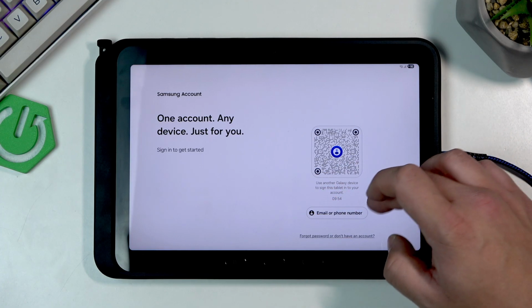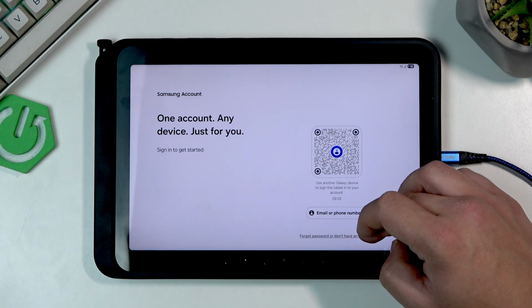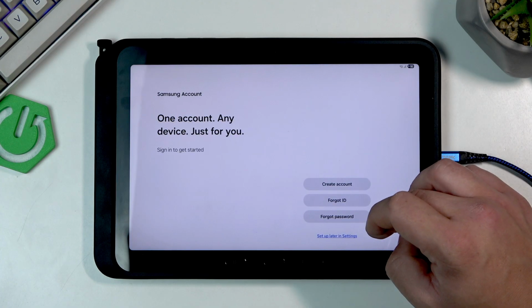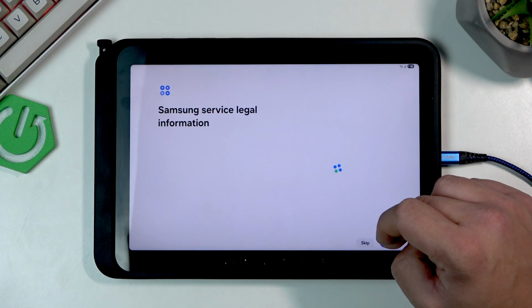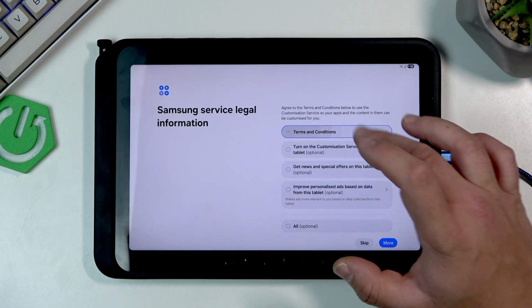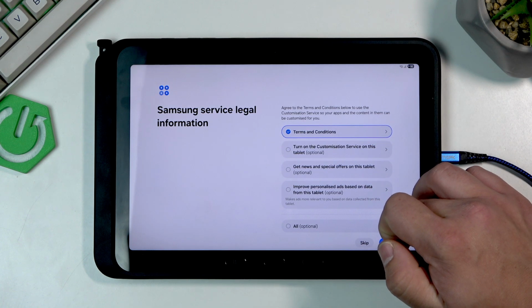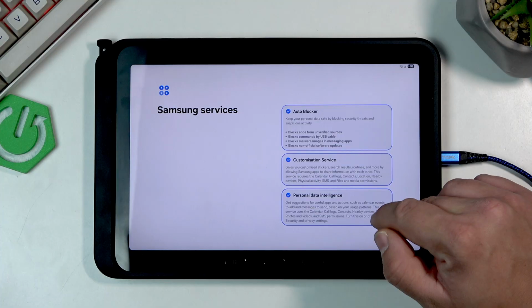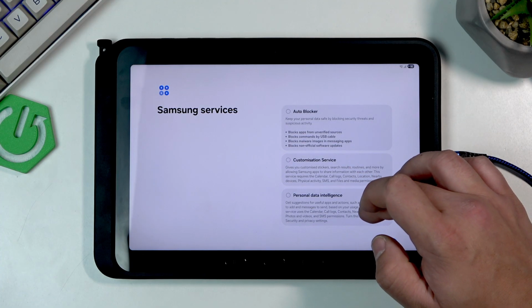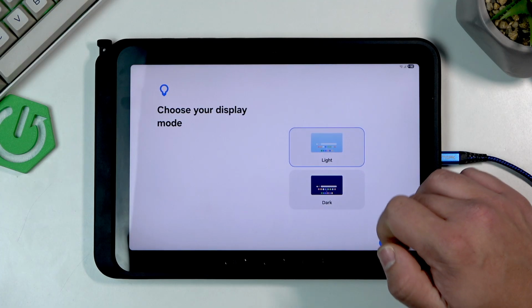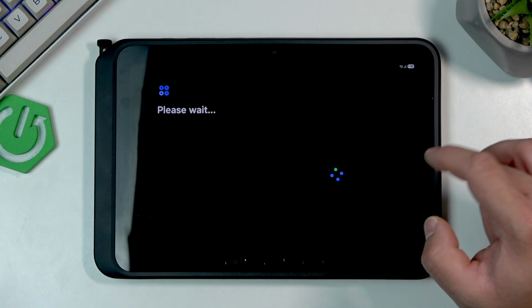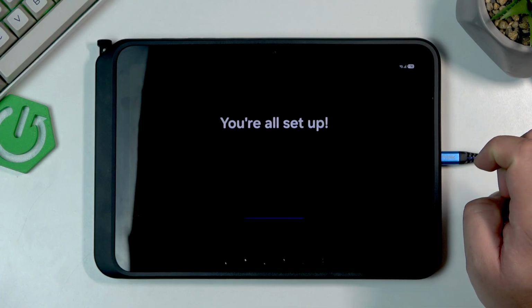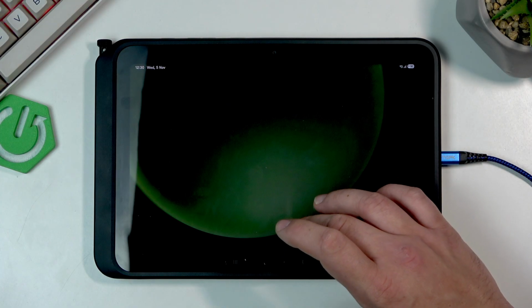Now sign in to your Samsung account. Agree to Samsung terms. Now you can select Samsung services. You can choose display mode. And it's all done.